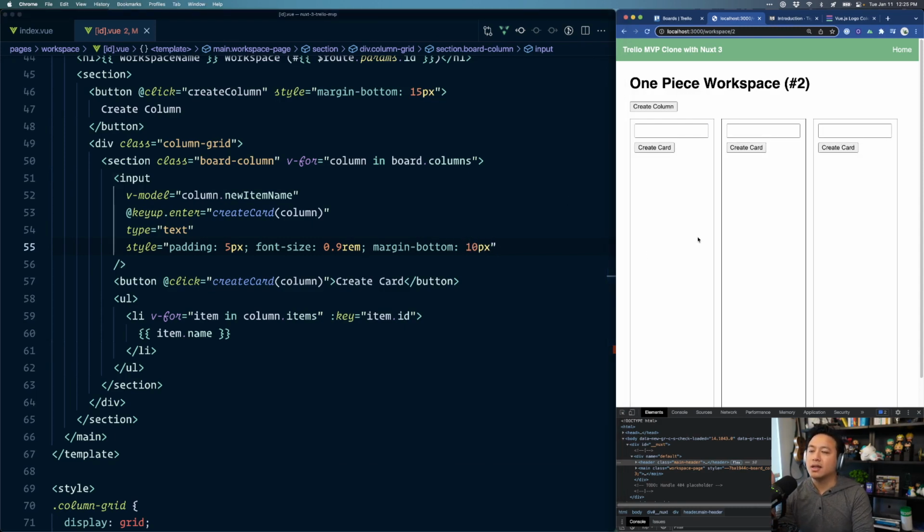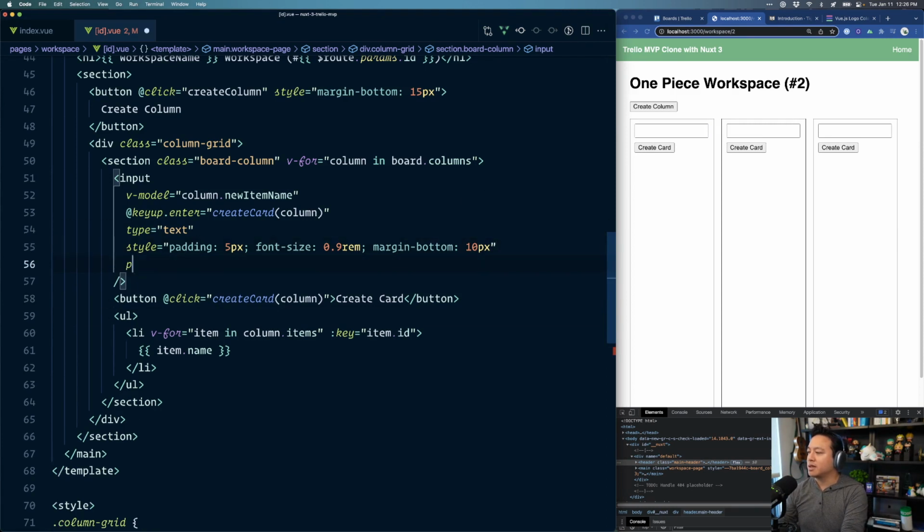Okay, great, looking better. So for the ability to create a card, let me just add a quick placeholder here. Placeholder for card, new card title. Like that. Okay, great. So now when we come in here, we can say this is Luffy. This here is Zoro. And this here is Nami. Okay, that looks fairly good.